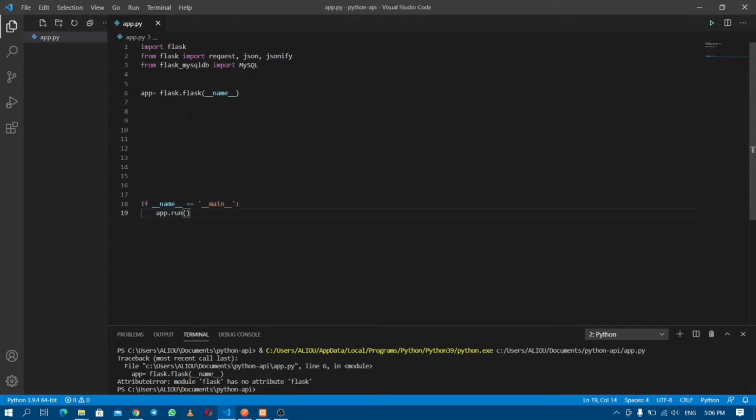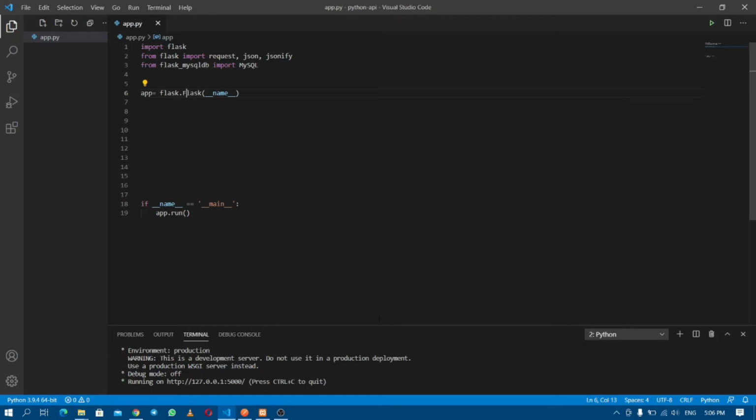Flask, okay, false. Flask has no attribute of Flask. Okay, this one has to be uppercase. Sometimes you have to be a bit careful with some code, because just a single character can cause something messy. And now if you see earlier, I tried to start the app.